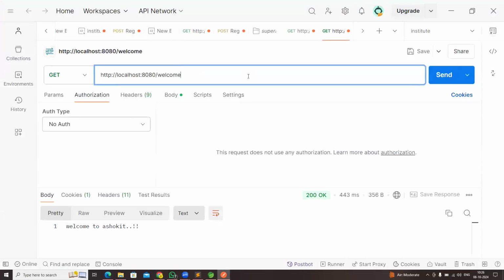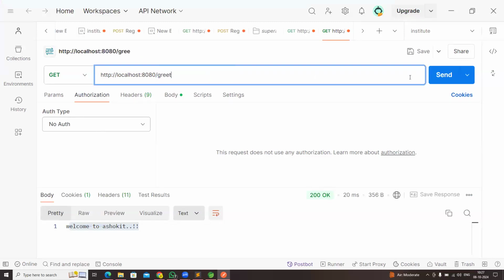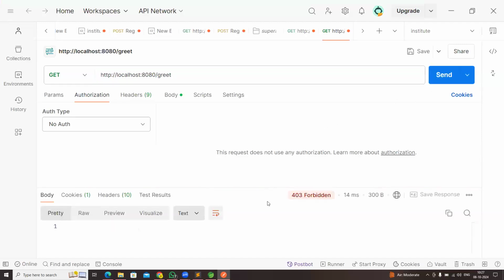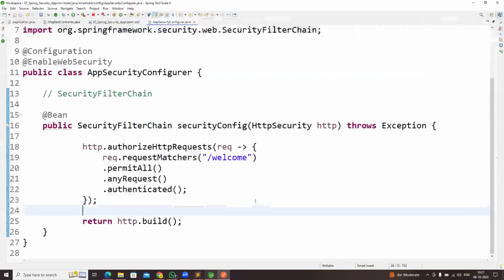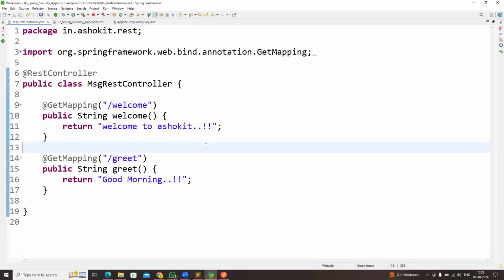Go to Postman, get request /welcome. Now, the welcome URL pattern I'm accessing without any authentication. Now, let me access the greet URL. Am I able to access the greet URL, or is it forbidding my request with 403? Forbidden. I'm not able to access this. So, one URL pattern I'm able to access, another URL pattern I'm not able to access.